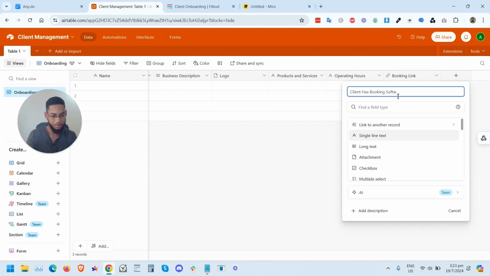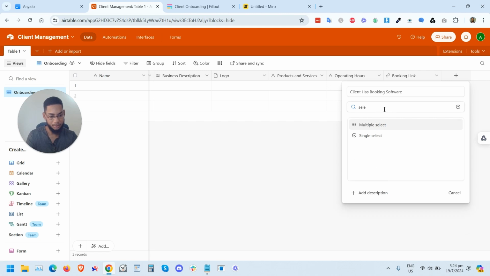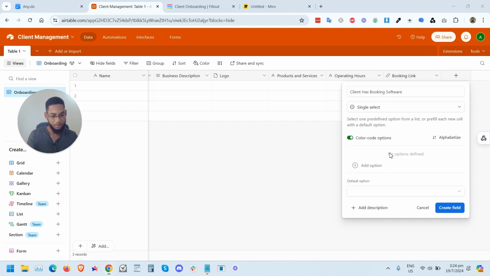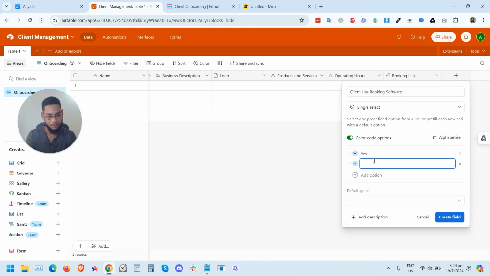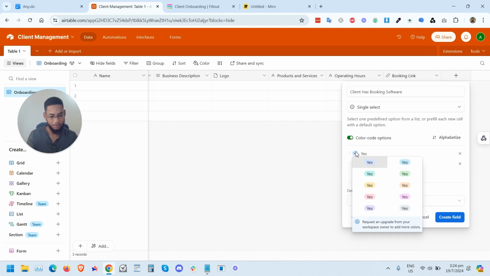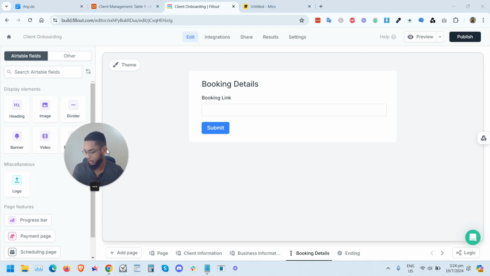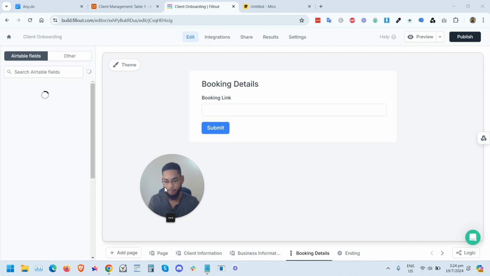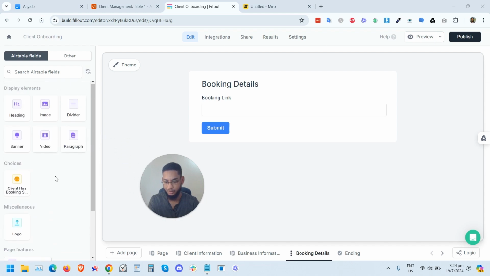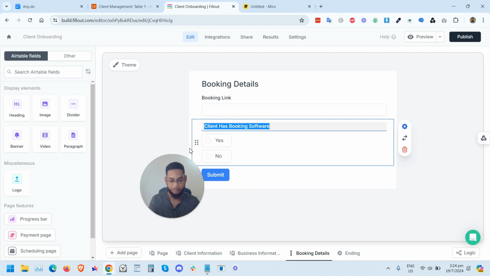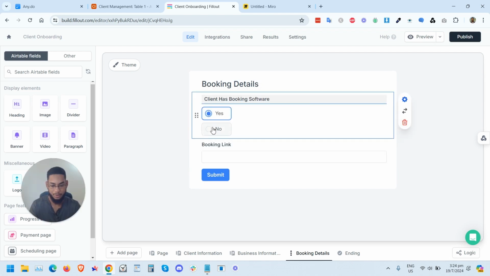Client has booking software. Let's call it booking software. And then I'm going to put single select, and I'm going to put the options as yes and no. I'm going to color code it. So yes is green, no is red, and I'm going to create the field. And I'm going to go back over to Fillout, and then I'm going to refresh this, and then I should see that it's here. Then I just move this up here, and now I have yes and no.